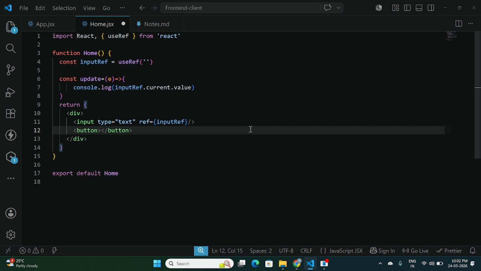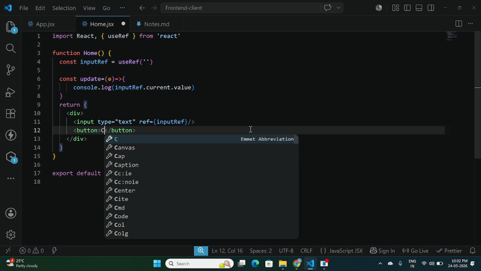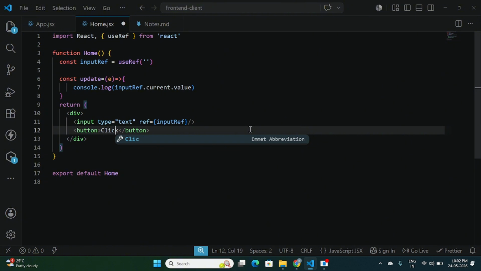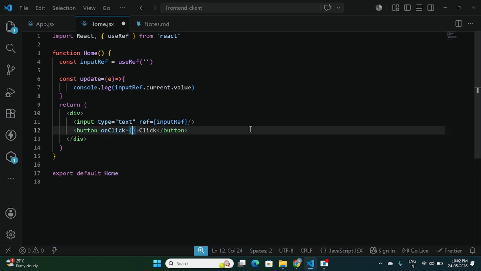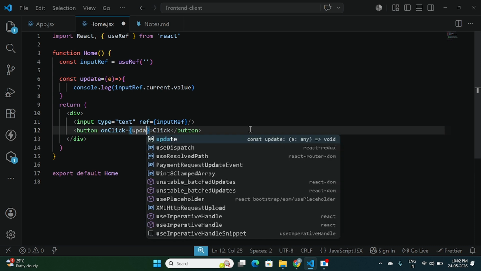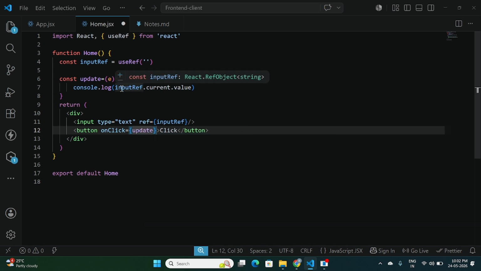Okay, for a few of you who maybe don't understand what useRef is, I strongly recommend you go to my previous videos and check about useRef. I have provided a few examples in them so you can understand it easily. Now, onClick is an event, and whenever you click this button, one event needs to happen, that is this update. We are calling this function inside this.